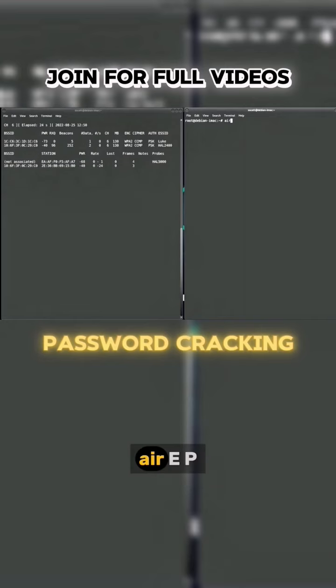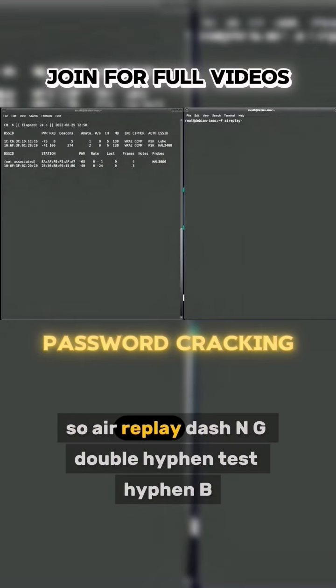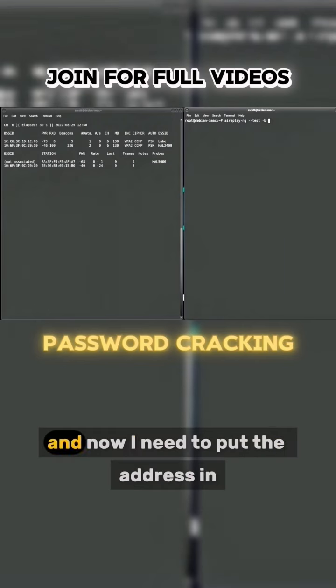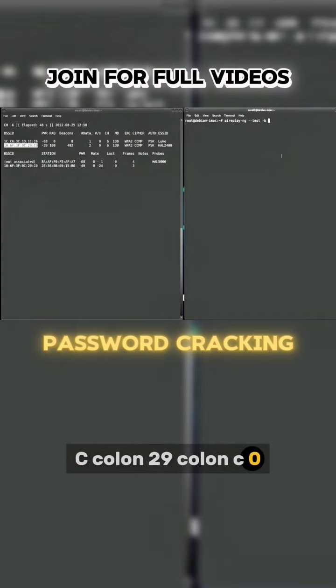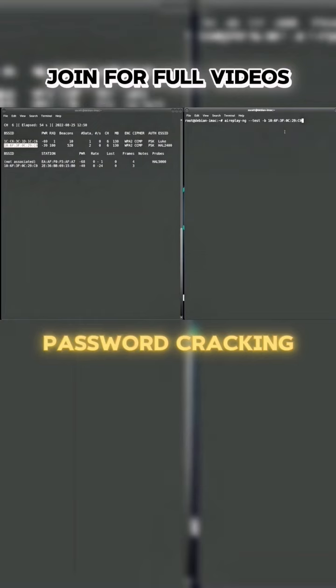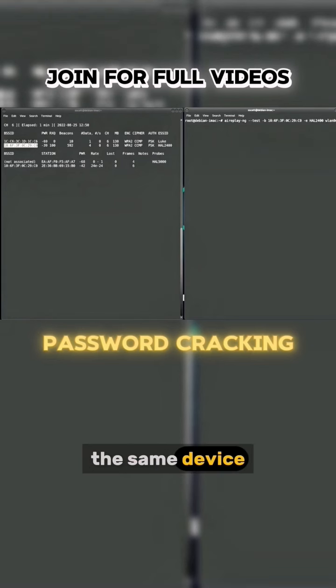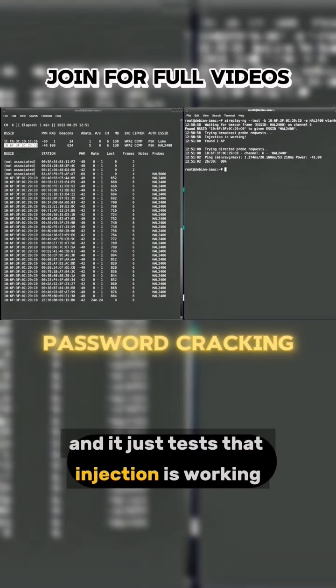So aireplay-ng --test -b, and now I need to put the address in, and I can just select it from the other window, the one for HAL 2400. So it's 10:6F:3F:0C:29:C0. I'll paste that into my other command, -e HAL 2400, just to be exact, and then wlan0mon, so the same device. And it just tests that injection is working.